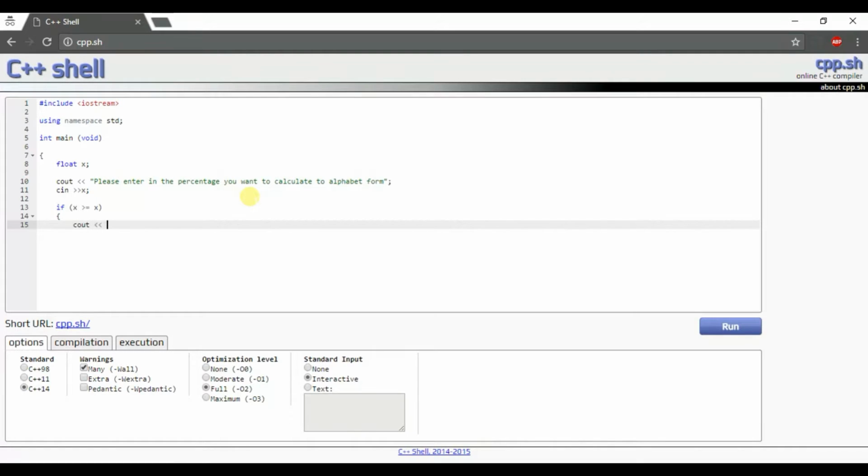cout you have achieved a grade of A star. Small error here, 90. And we end it here.